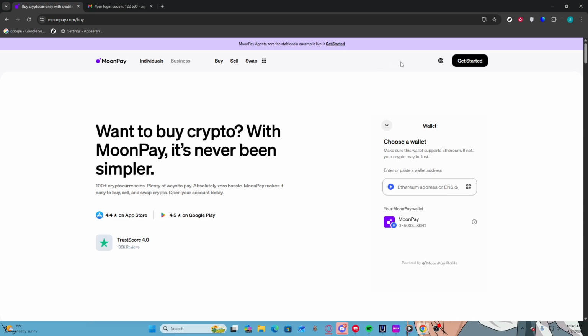Now, click on Enter or paste a wallet address. This is where you will input the destination for your Ethereum. Type in the wallet address you want to send the Ethereum to. Double check the address for accuracy, as sending to the wrong address could result in loss of funds.